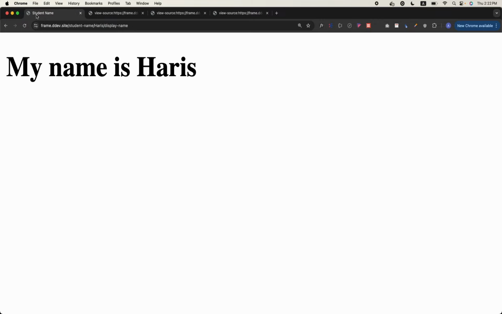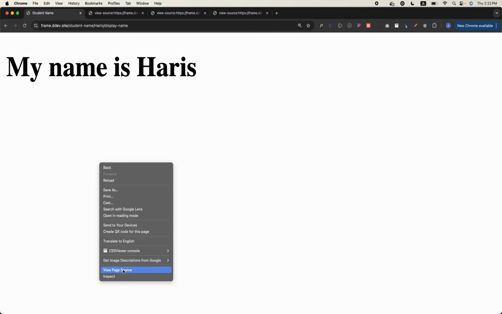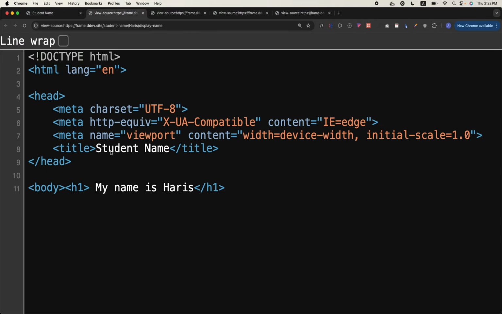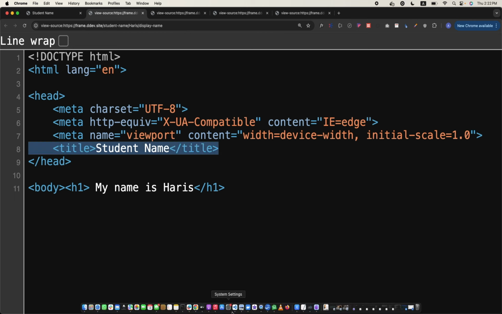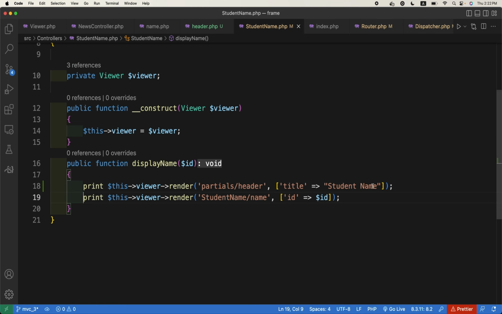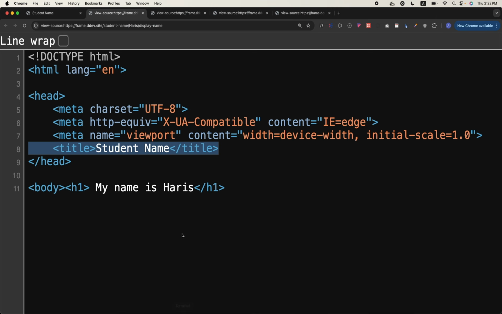And you can even see it from this student name in the tab. Yes. Page source. So our title now is student name. So whatever you pass it, it will be available here. What else are we missing? If you go to the source, we are missing the closing body tag and HTML. Yes, sir. So what can we do?